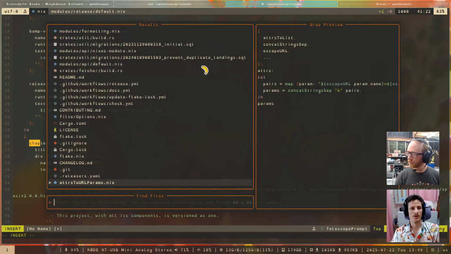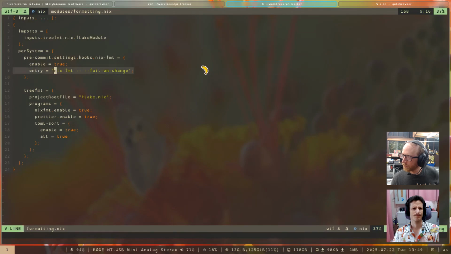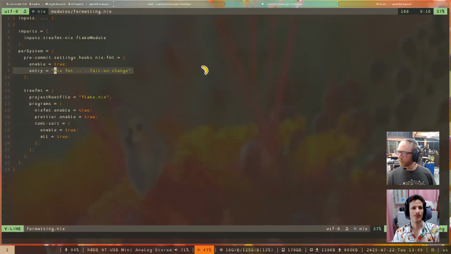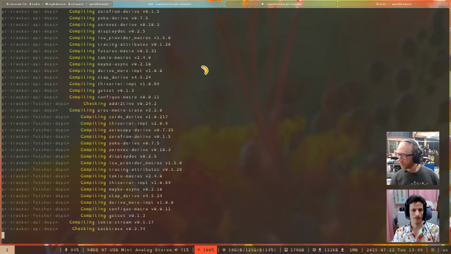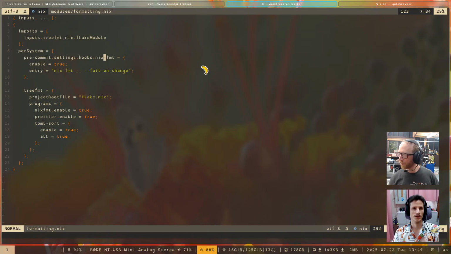I want to check something here in the formatting. Yeah, this can be improved a little bit. I think I can do that. Next, next, treefmt next. Let's see what I do.